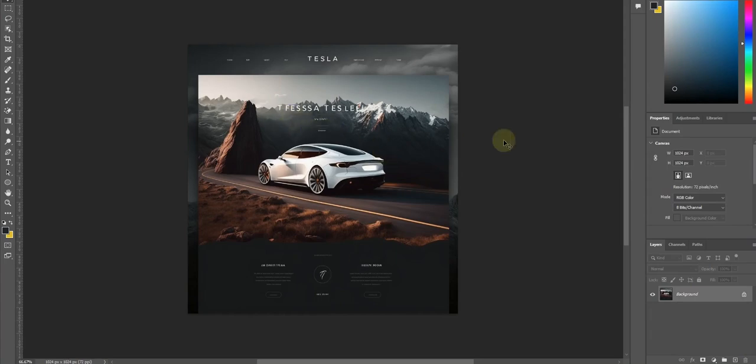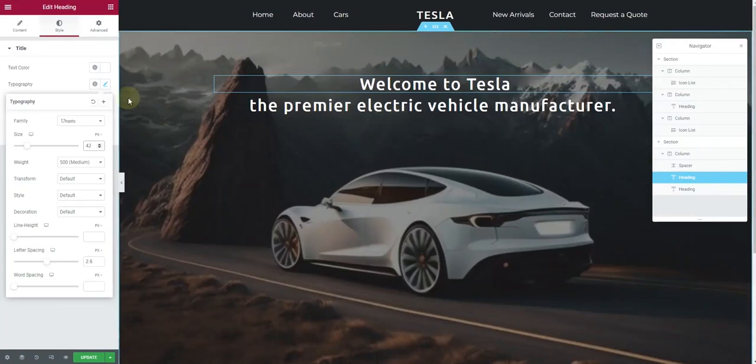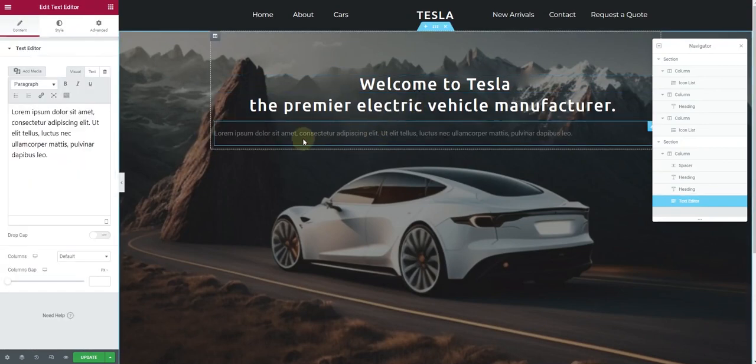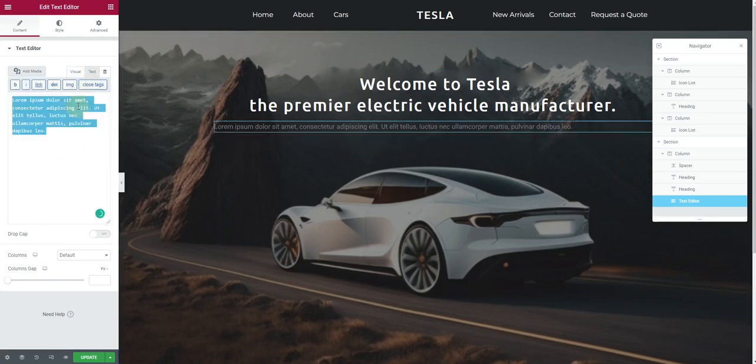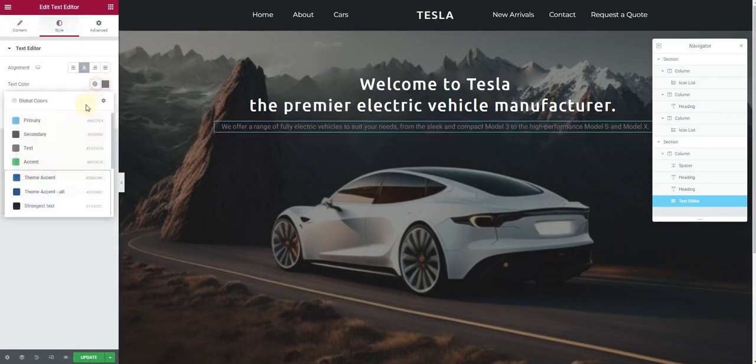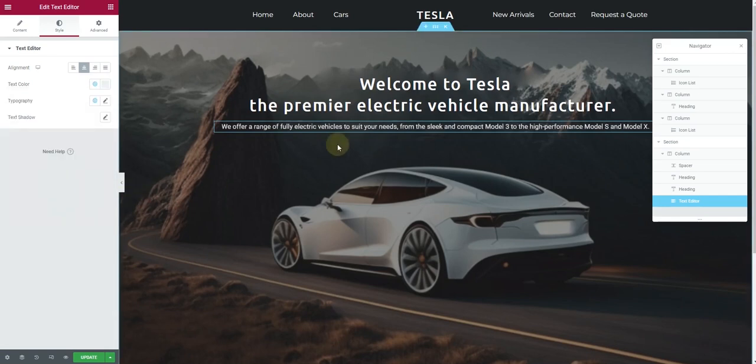We need a call to action right here, but instead what I'll do is to add some more text. For that, I'll insert this text editor widget from Elementor here, and then I'll copy some more text from ChatGPT and I'll paste that text right here. I'll align the text in the center and I'll change its color to subtle background color. Alright, now we have it here.